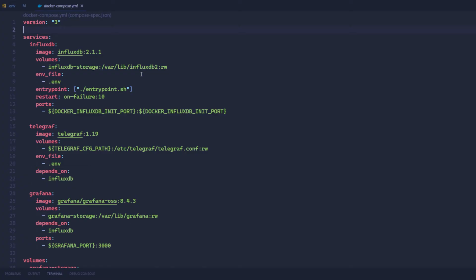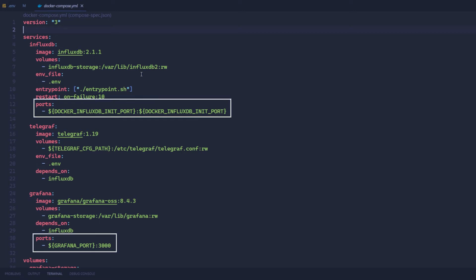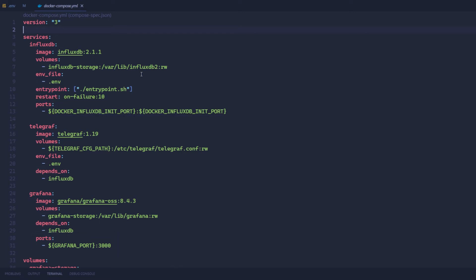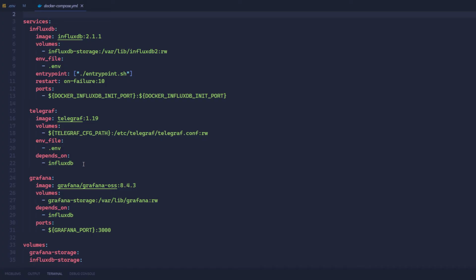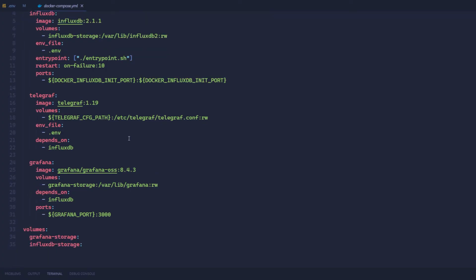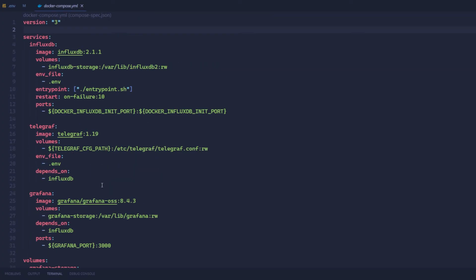Obviously, since Telegraf is sending all of its data to InfluxDB, it doesn't make any sense to have Telegraf running without InfluxDB running. And then we have the ports mapped to the environment variables as well. And with Grafana, we are depending on InfluxDB and we're defining that port. So a very simple Docker Compose file, nothing too complicated here.